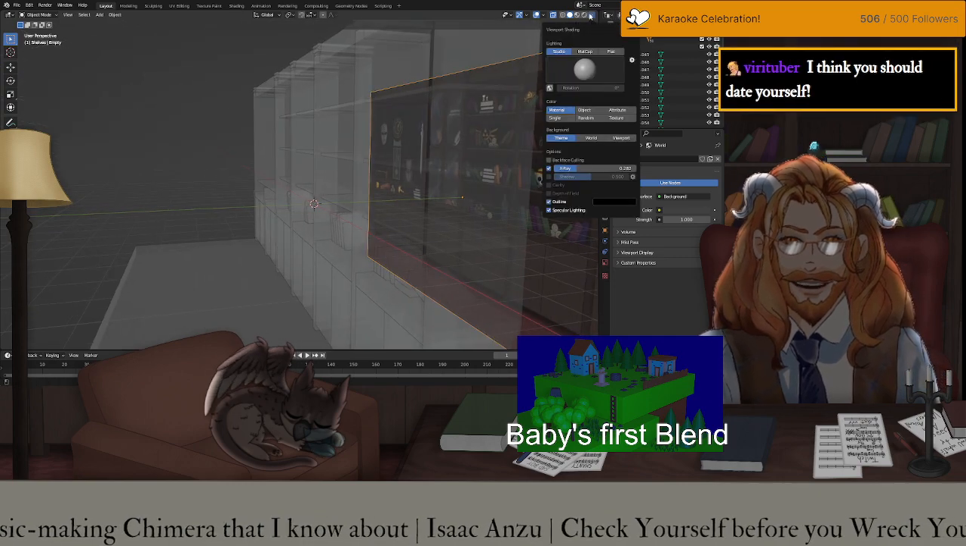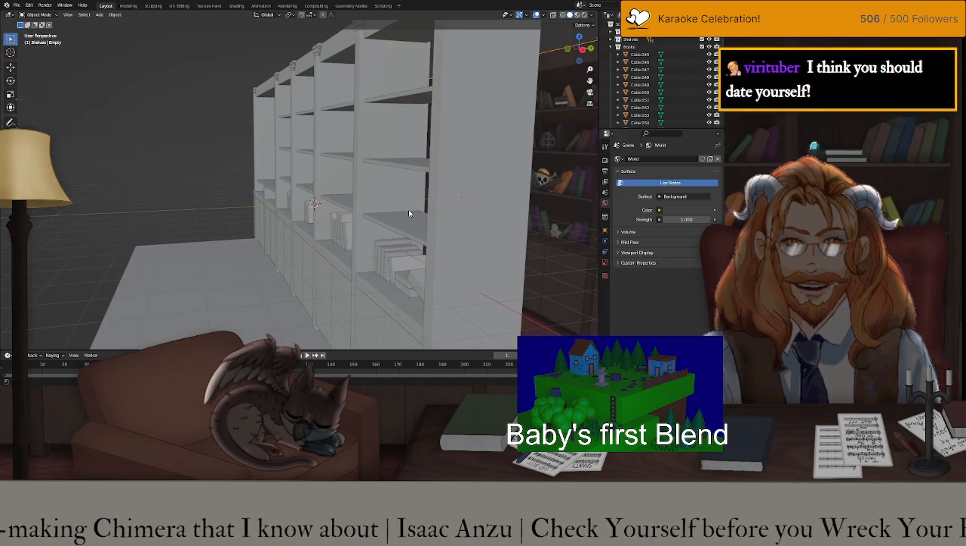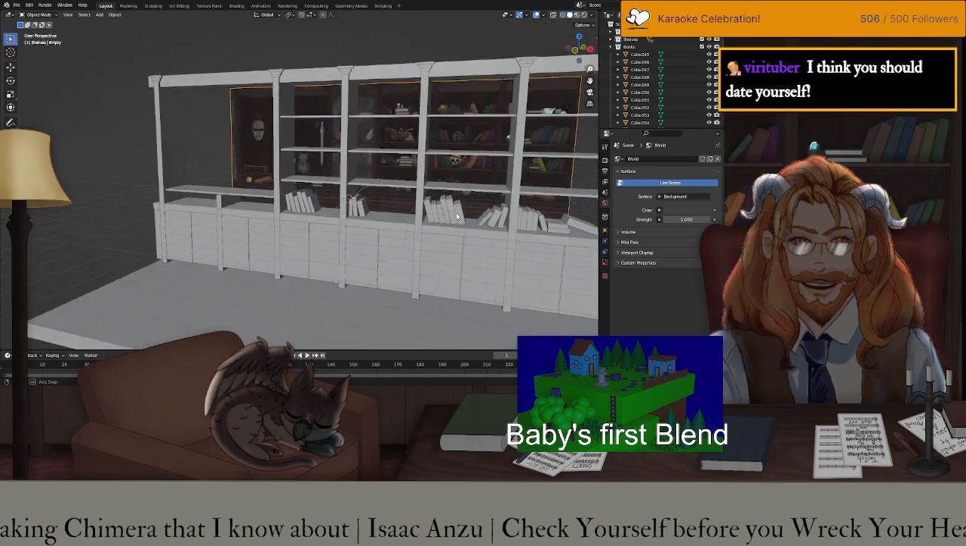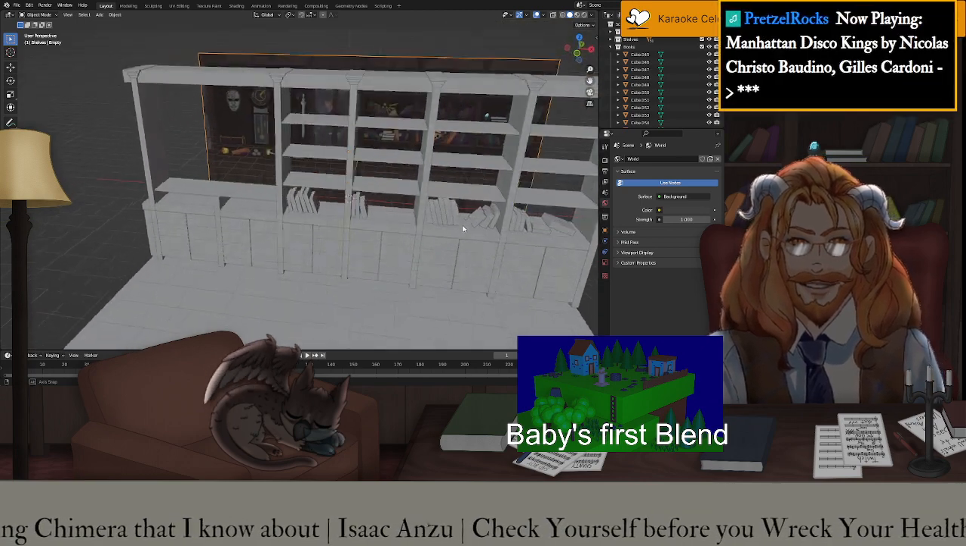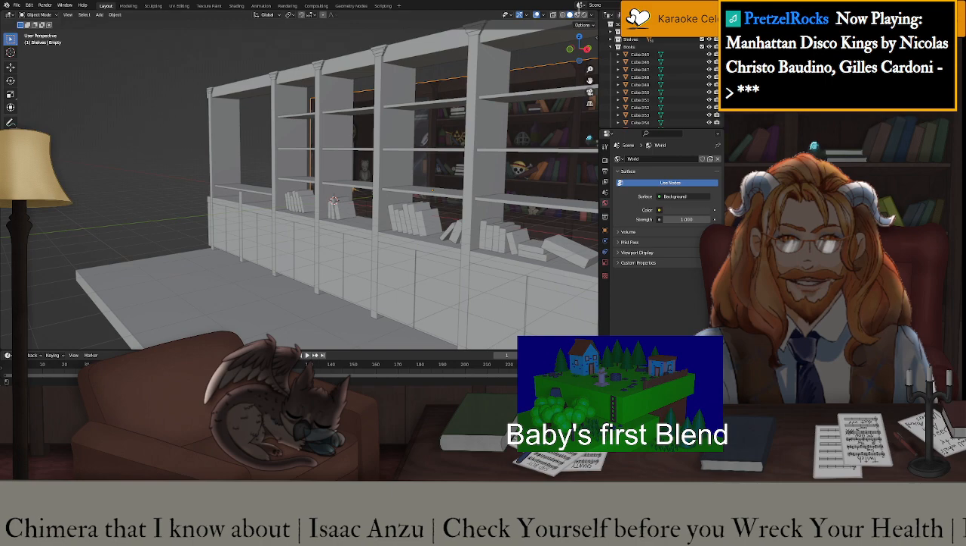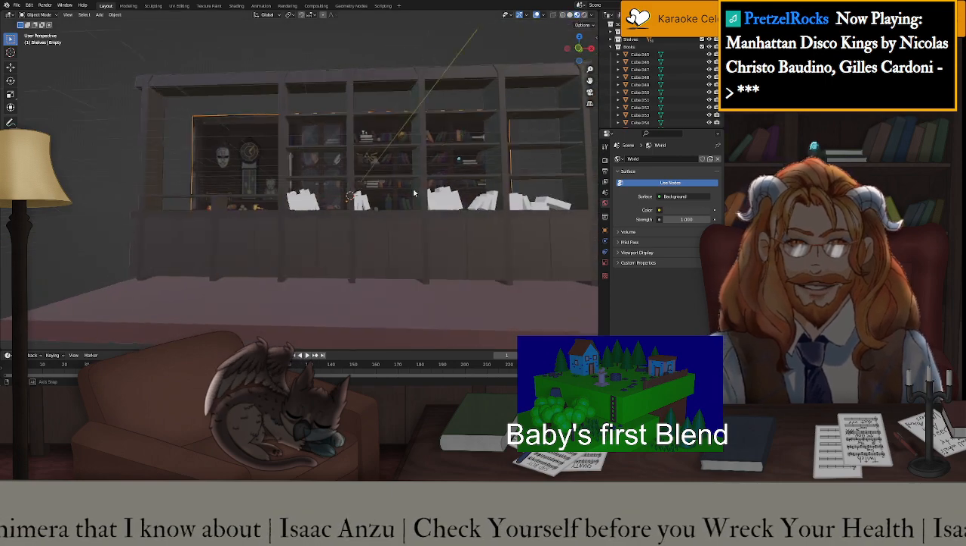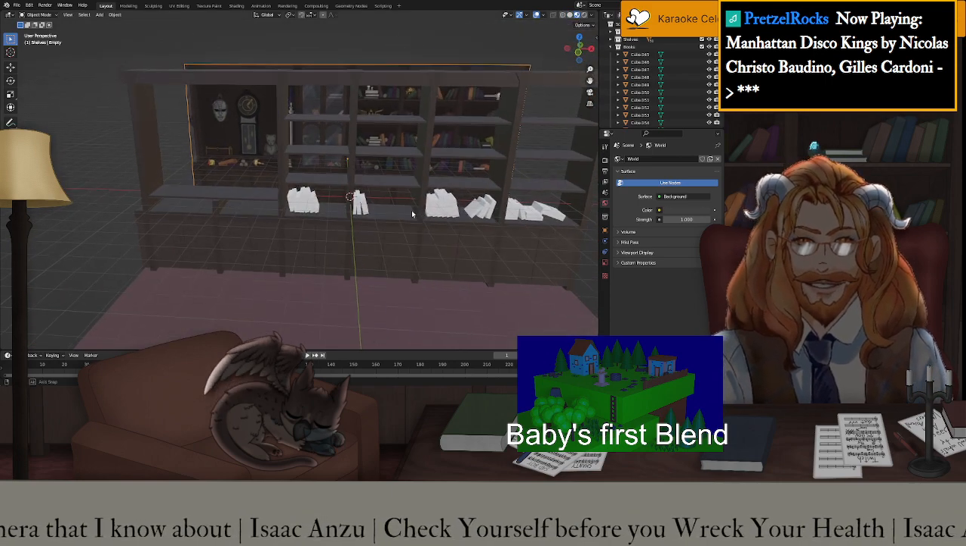All right, let's turn off the X-ray here and take a look. Look at the books. I mean, they're all going to be weirdly white books for now.